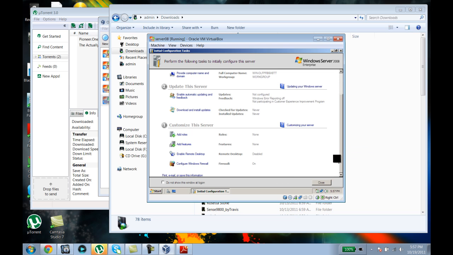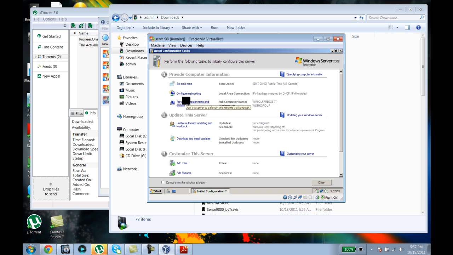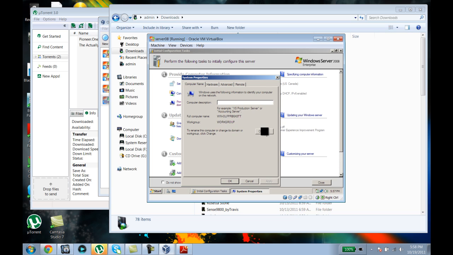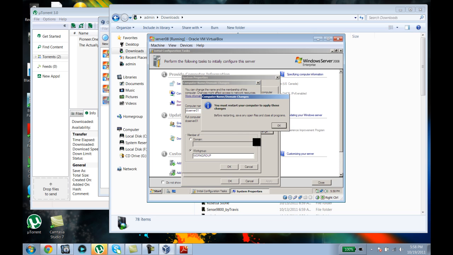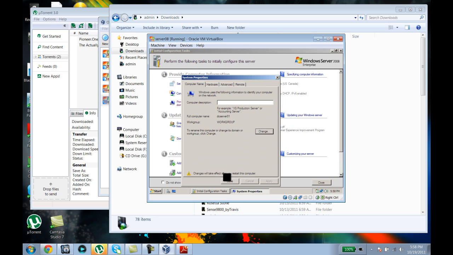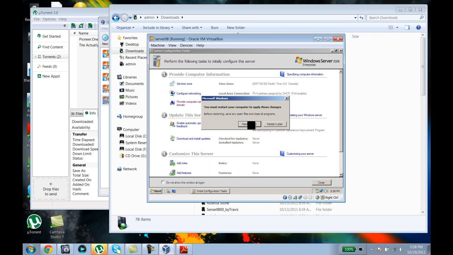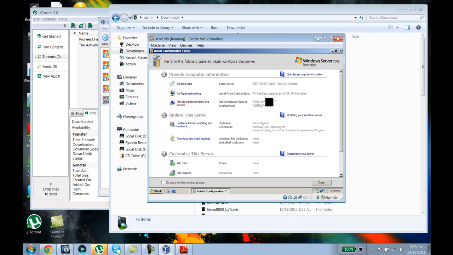Alright, for now we're gonna change the computer name. Alright, here we're gonna change the name to something that it represents. I will basically use DC server 01, and this will request a restart of your computer. Once the restart is complete, it would reflect the change in this here.